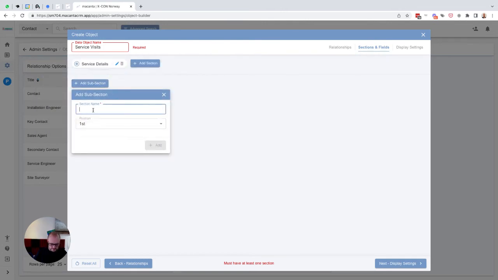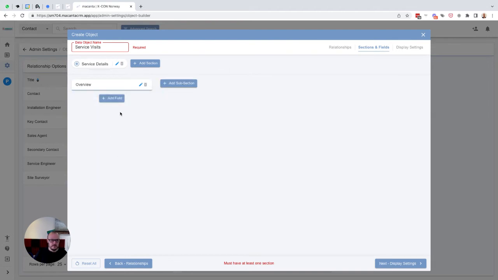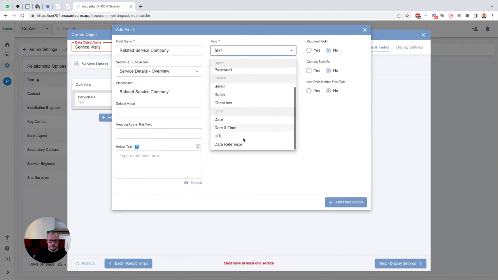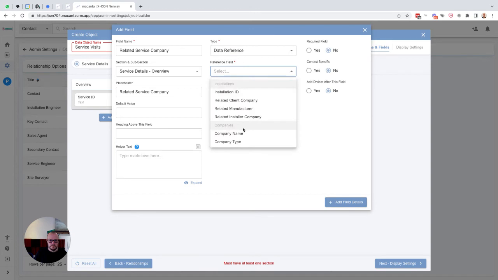And here we're going to go overview. And again, I can do my fields. So I'm going to say this is going to be a service ID, which again we could auto-generate. It's going to be text. We're going to say related service company, so we know which company carried out the work. It's going to be company again.